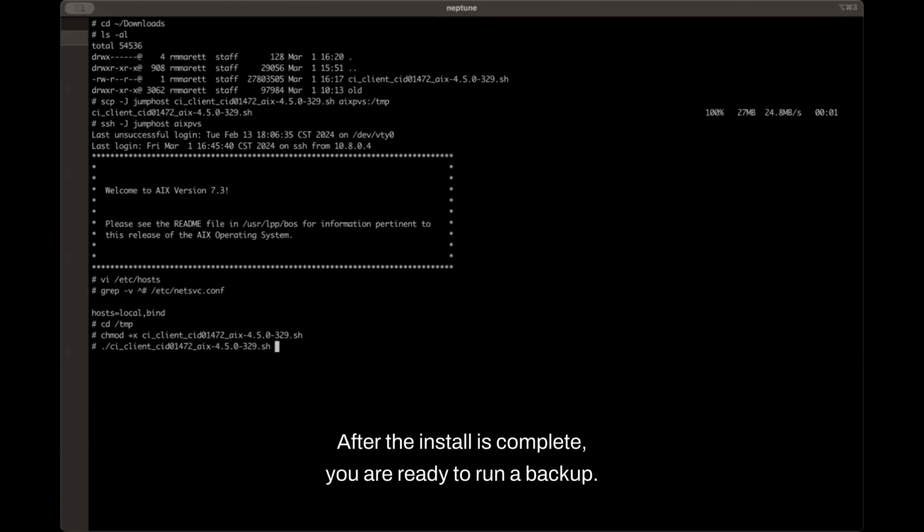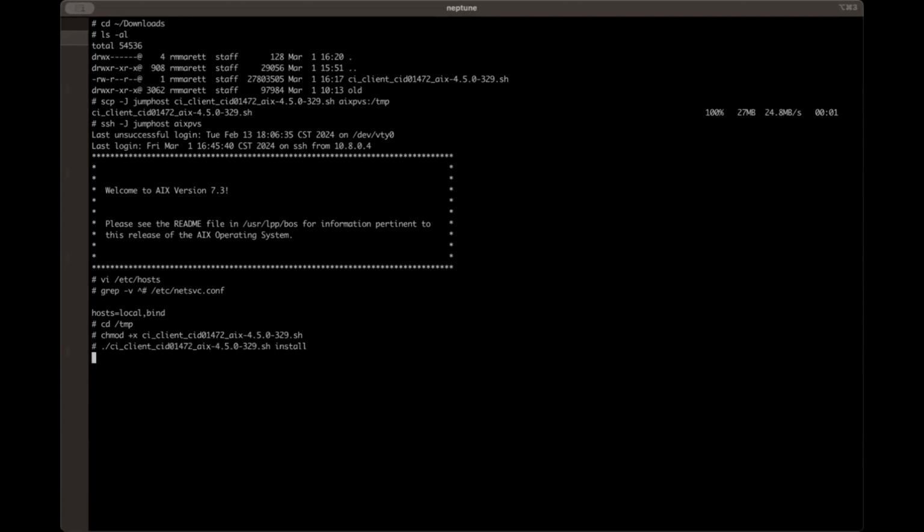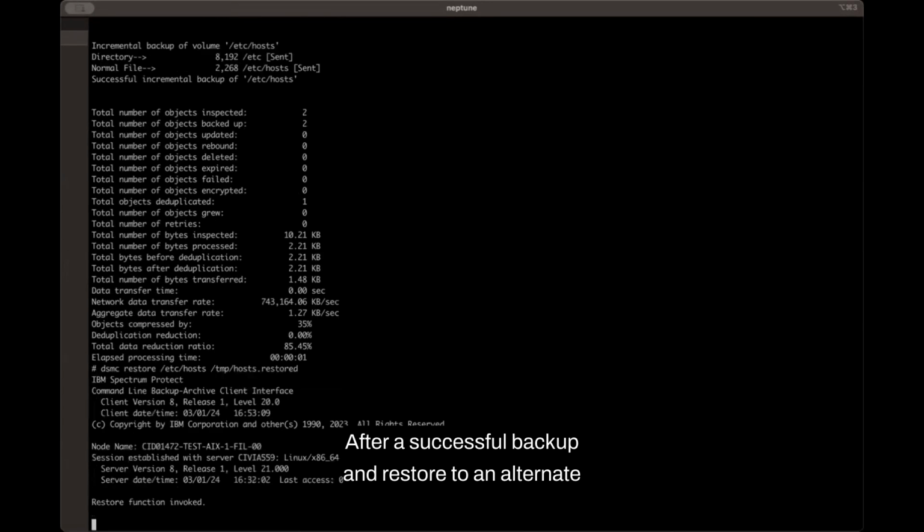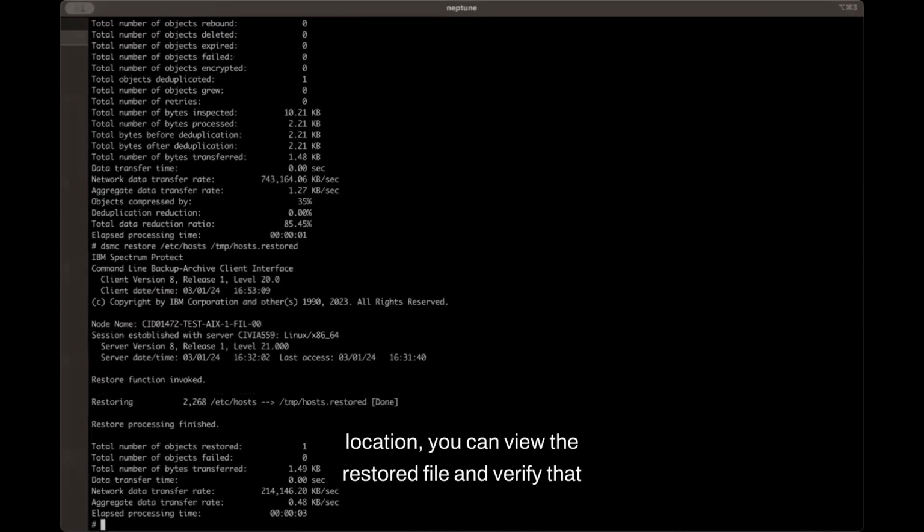After the install is complete, you are ready to run a backup. In this example, you'll start an incremental backup of the /etc/hosts file that you updated earlier. After a successful backup and restore to an alternate location, you can view the restored file and verify that the restored file matches the file that was backed up.